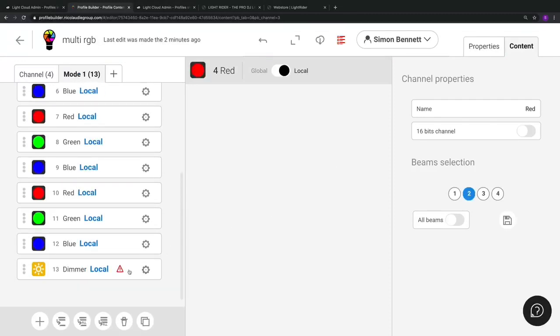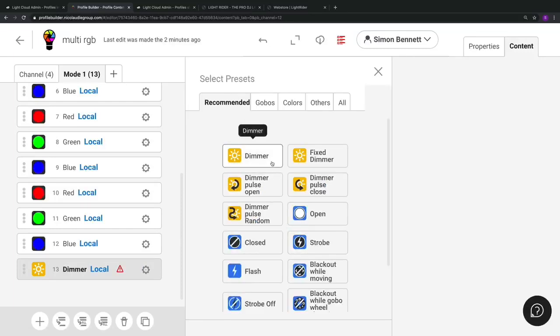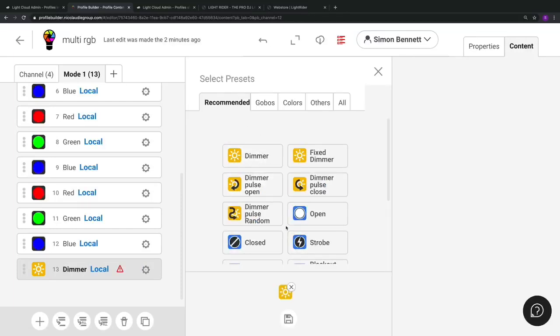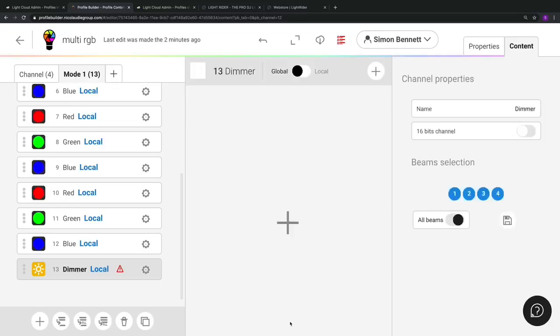Okay, one more thing I need to do. You see I've got this warning triangle here. It's because I've not added a preset to this dimmer channel yet. So I'm going to select the dimmer channel, and I'm going to add a dimmer preset here and press save.